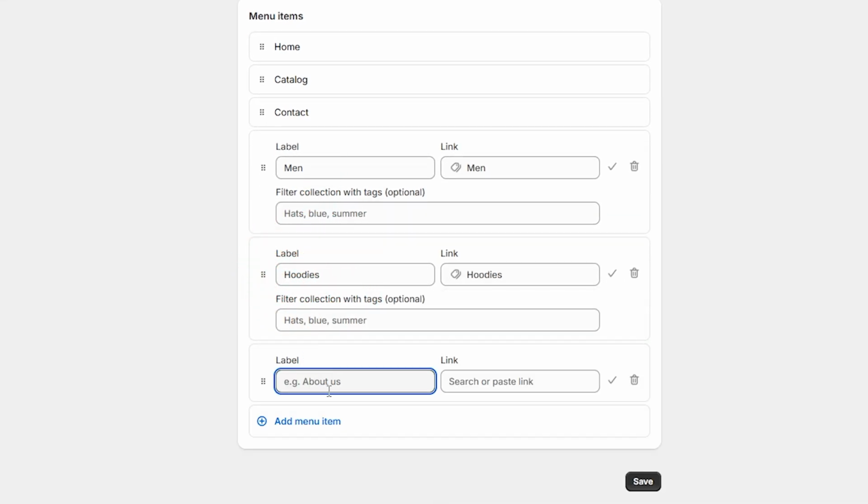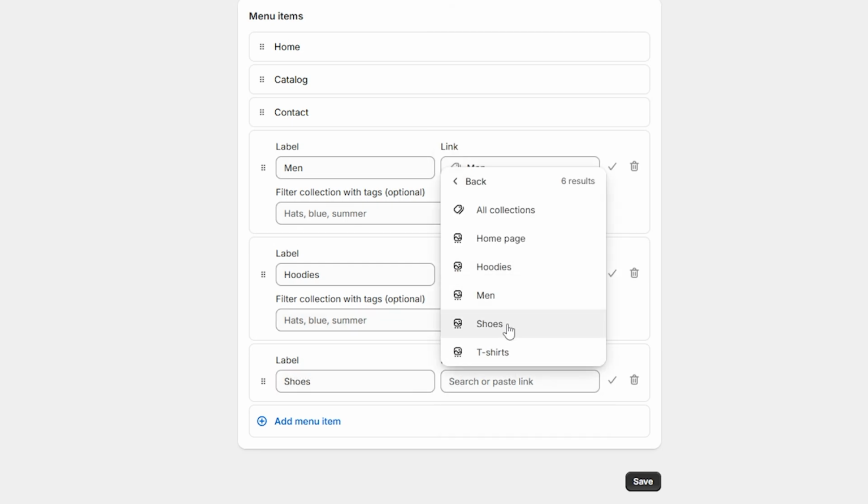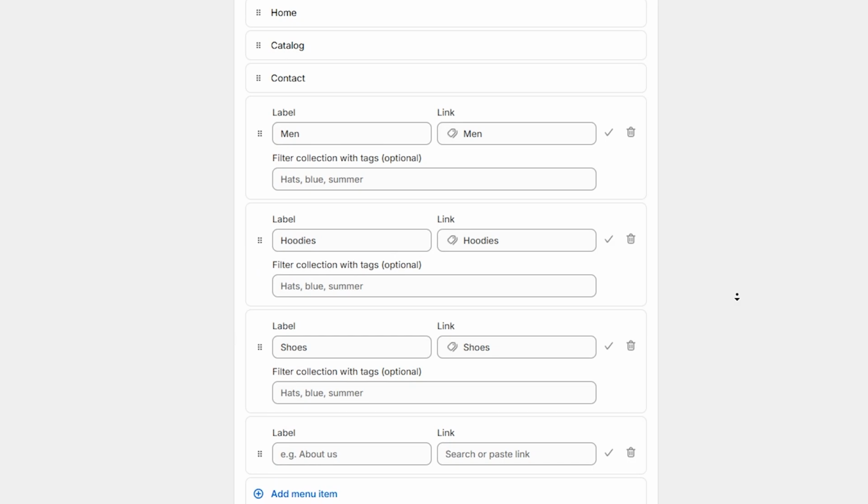Click on add menu again, and I'm gonna add another section for shoes. So go to collections and choose shoes right here. And you can do that till you fill in all the items that you want to add to your drop menu. So here I'll just add 3 for the demonstration.